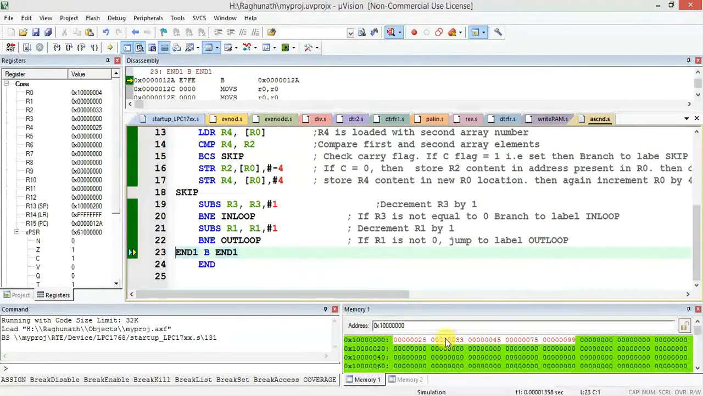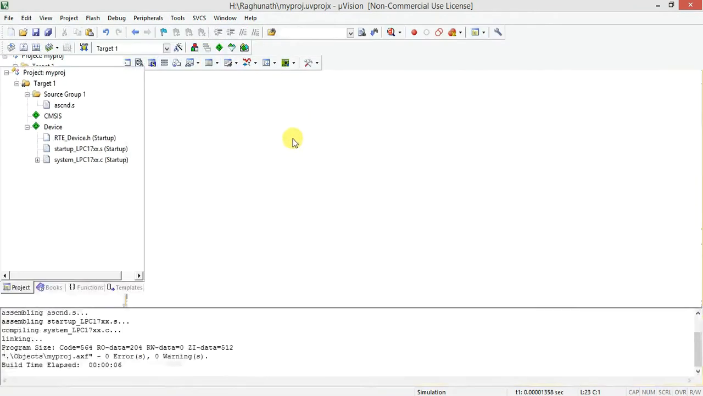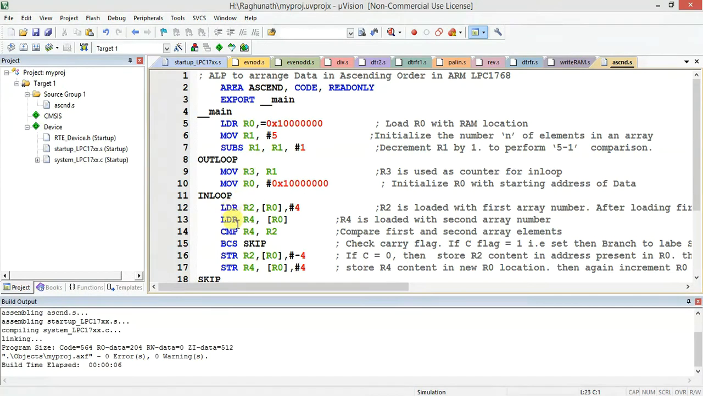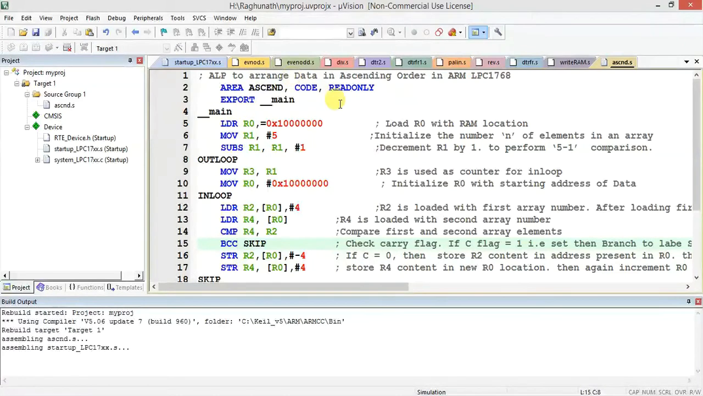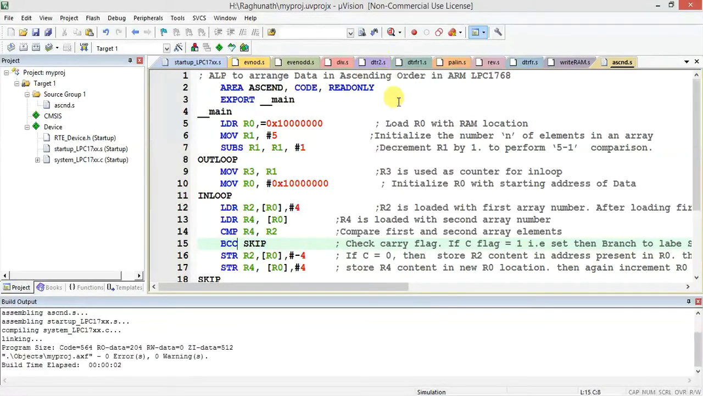So if you give the data, you're going to get 99, 75, 45, 33, and 25. Okay, so let me check that BCC is there or not. We'll see now. Yeah, BCC is there, branch carry flag clear. Okay, so let us compile this program for descending order. No errors, so I start debug.